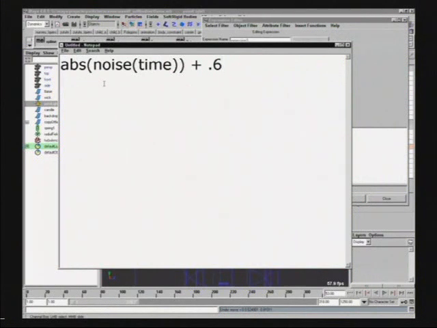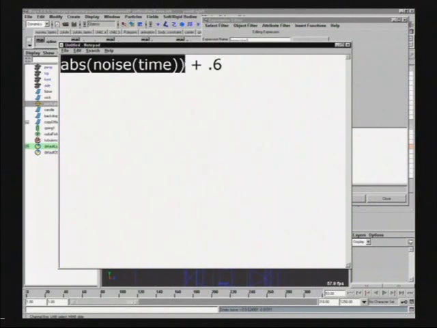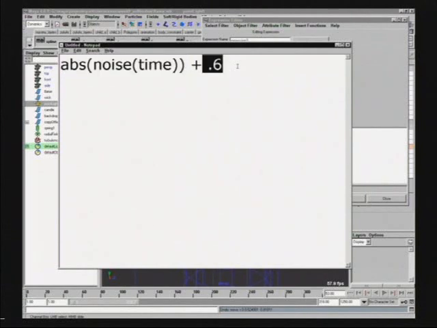So it's just getting the light to flicker, because the noise of time is going to give you something that's going to go from -1 to 1. You don't want your light intensity to become negative, and so we do the absolute value of noise of time. That gives us something that goes from 0 to 1, and then by adding 0.6 to it, it gives us something that goes from 0.6 to 1.6, and that becomes the value range that our light's going to flicker with.